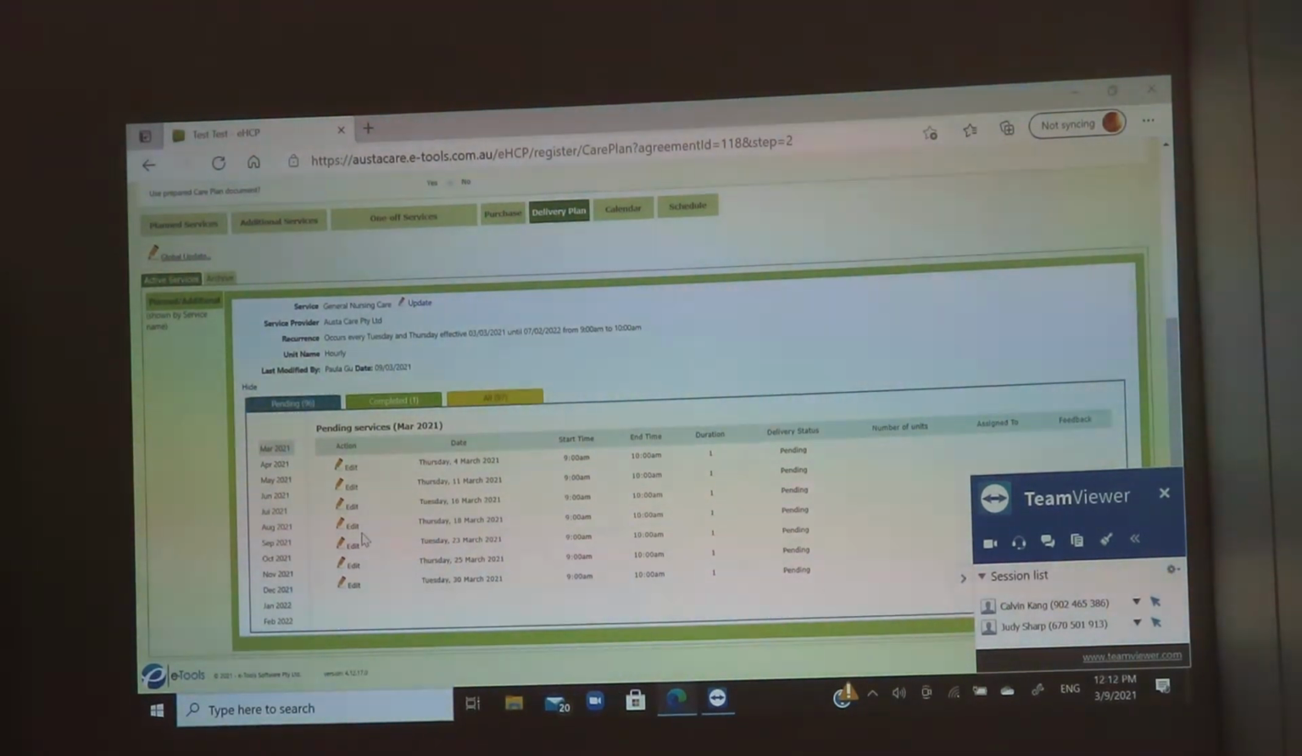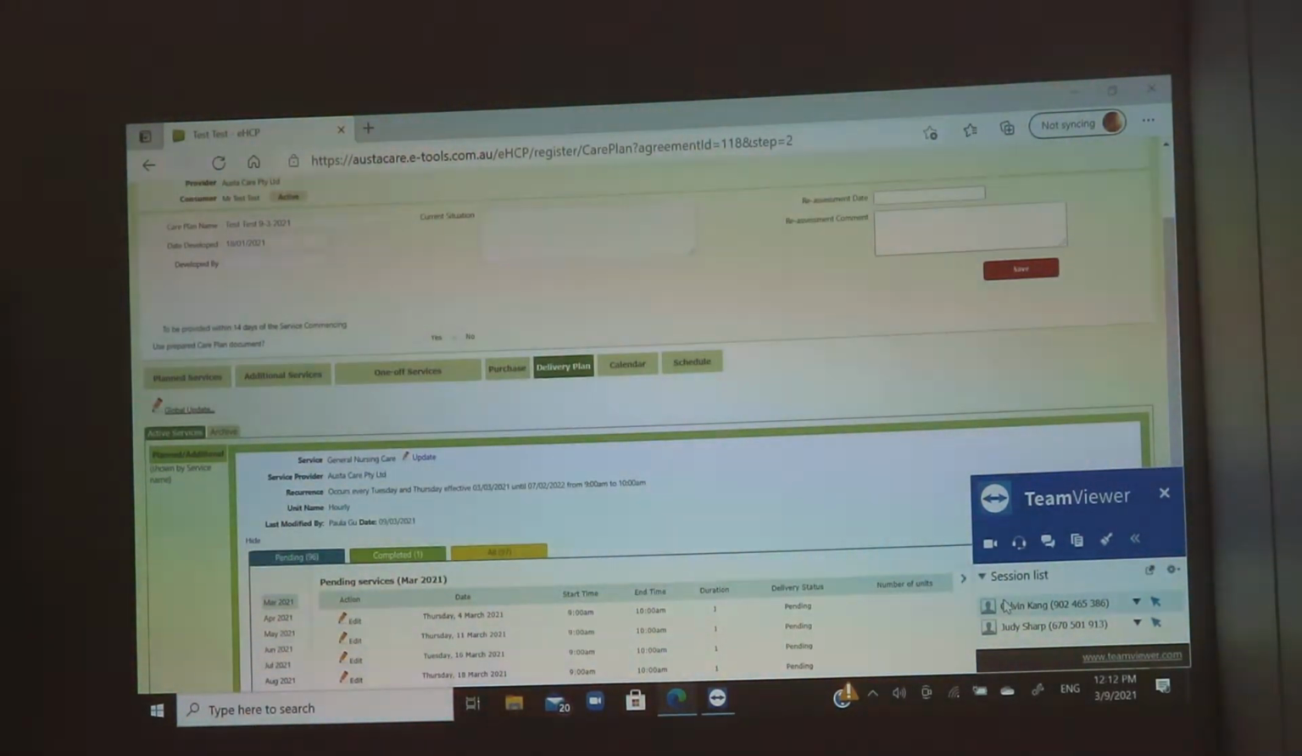But if it's an addition to the plan, so yeah, put it in as one-off. As I said, you don't have to tick that completed. You can just say okay and it will bring it down to pending. Alright? Actually, our question is when we add the one-off service in the plan, the status of the service just shows completed. It's not pending.